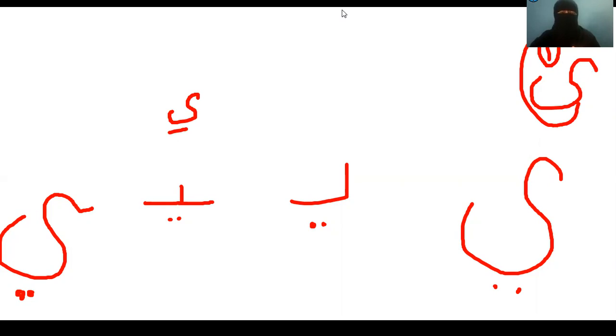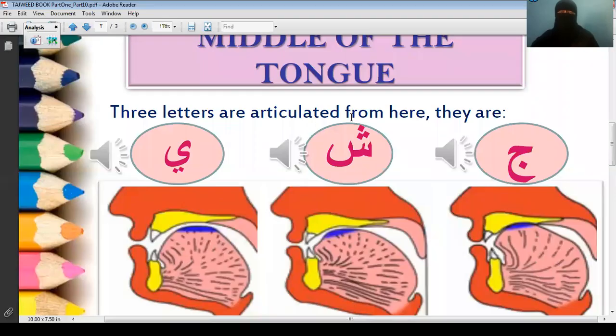How can we pronounce letter ya? From the middle of the tongue. Also, we said before, we will divide the tongue into three parts: tip, middle, deepest. We said before, from the middle, jim and sheen. Another letter from the middle, letter ya. The middle of the tongue touches the roof. I will try to raise the middle to touch the roof, and I will touch it simply.